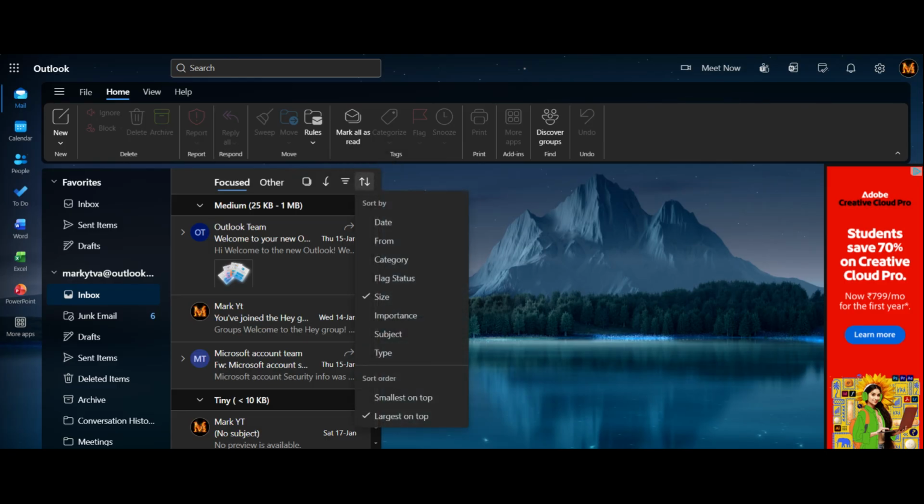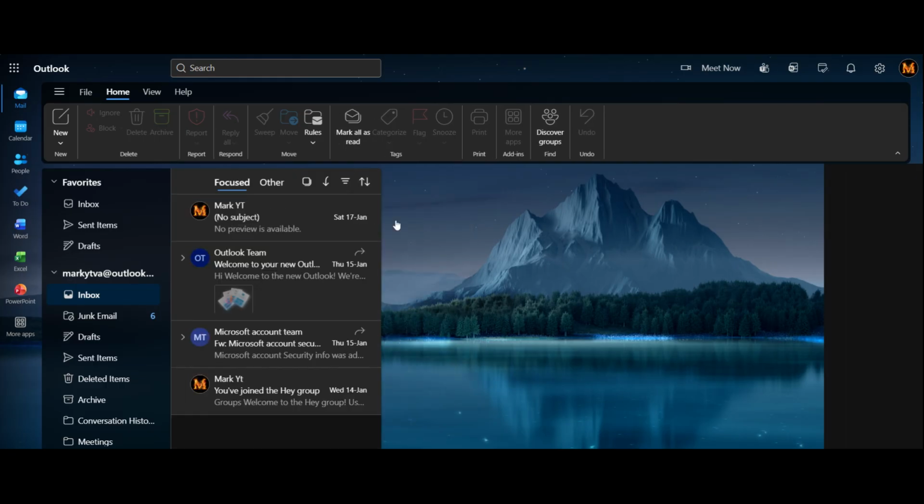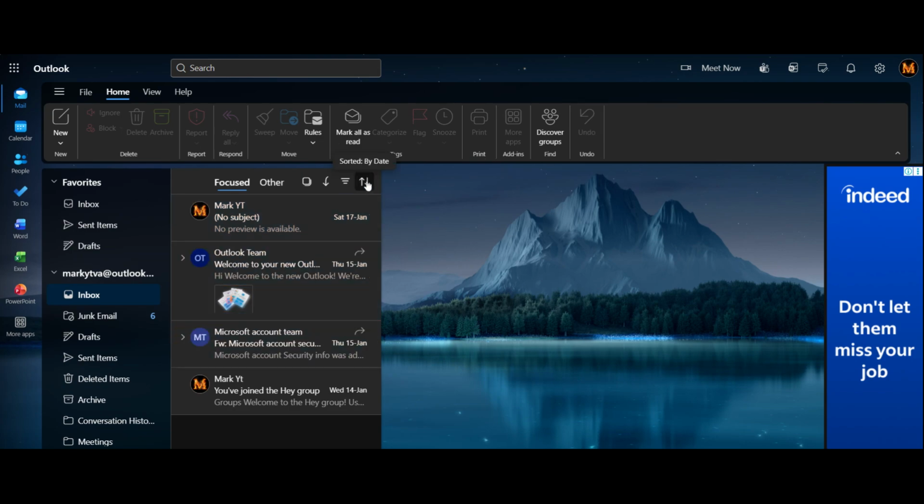When the menu appears, look for the option labeled Date. Selecting Date tells Outlook that you want your emails organized based on when they were received or sent. As soon as you click on Date, Outlook will instantly rearrange your emails. You don't need to save anything or refresh the page. The changes happen immediately.